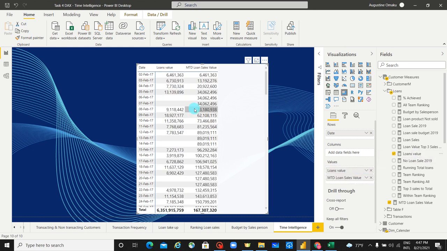So loan sales value. You can see that this particular one is giving us the loan sale value for each day, while this is giving us the cumulative loan sale as at a particular date in the month. So this is added to this, three adds to give this, four of this add to give this. Anywhere there is a blank sale, it just returns the total value for the last sale. So this is how month to date works.